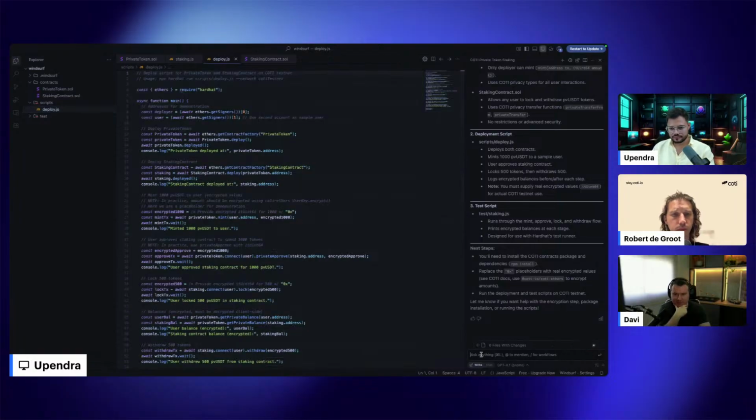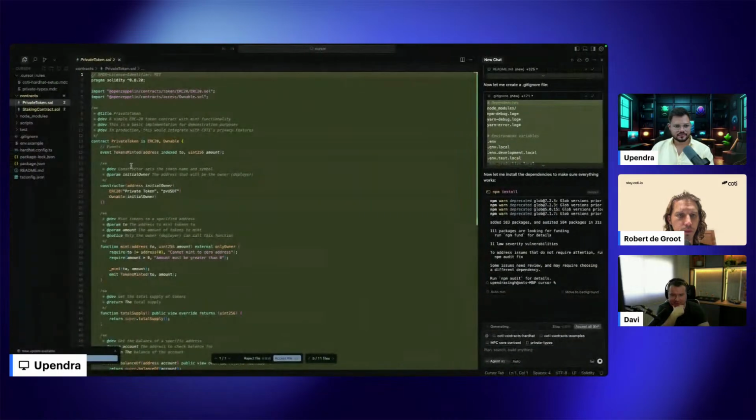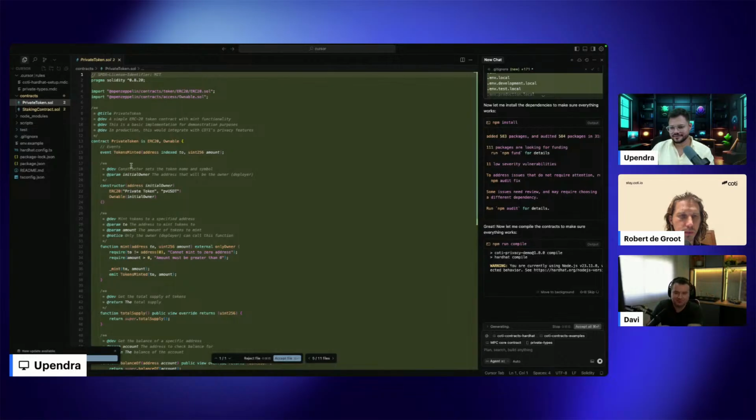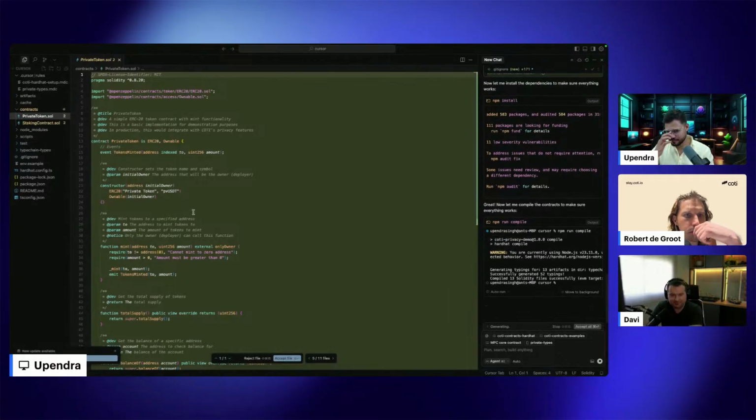Windsurf correctly uses the privacy feature, and Cursor is using the standard ERC token. That's interesting.